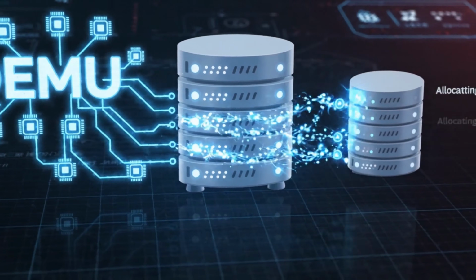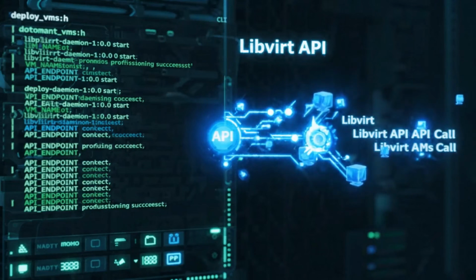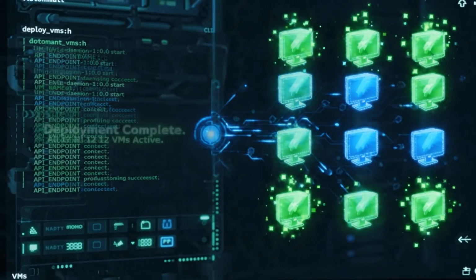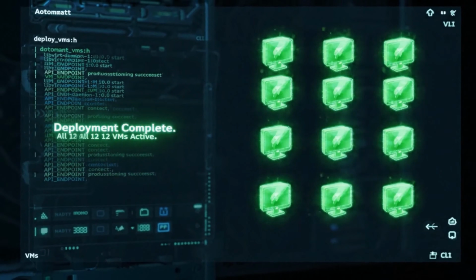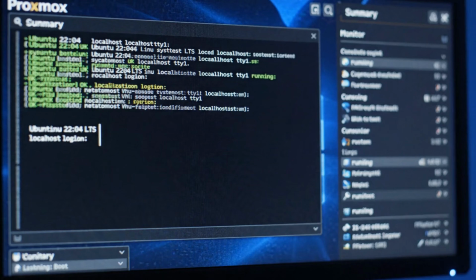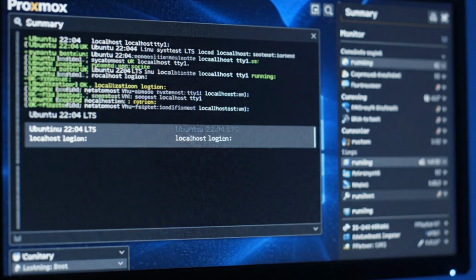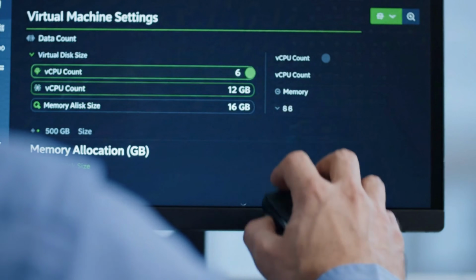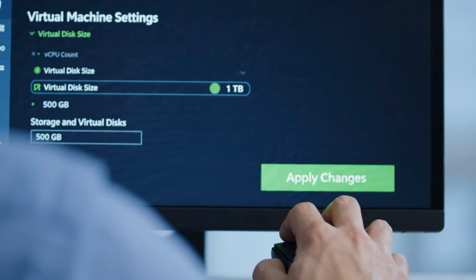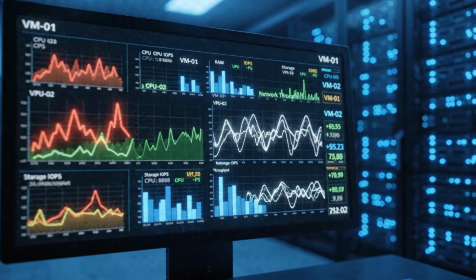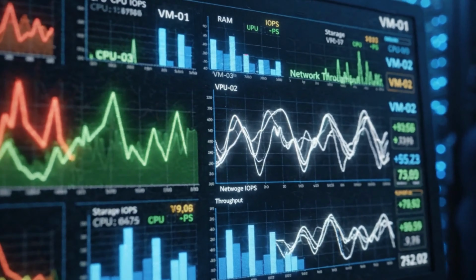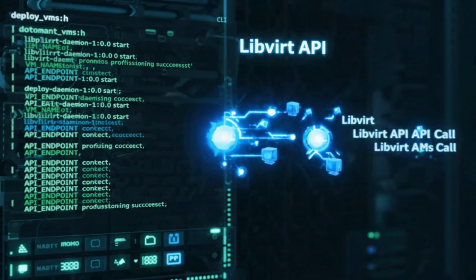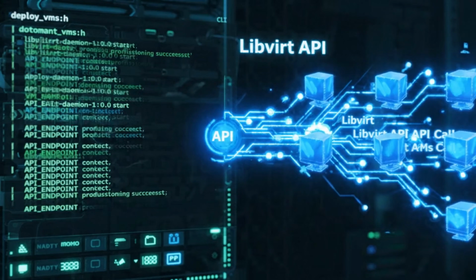This allows administrators to create virtual machines, modify hardware settings, perform live migrations, monitor resources, and automate infrastructure using a consistent set of APIs and management tools. Without Libvirt, every virtualization platform would need to communicate directly with individual hypervisors using different commands and different interfaces. Libvirt eliminates that complexity by providing a unified management framework for enterprise virtualization.